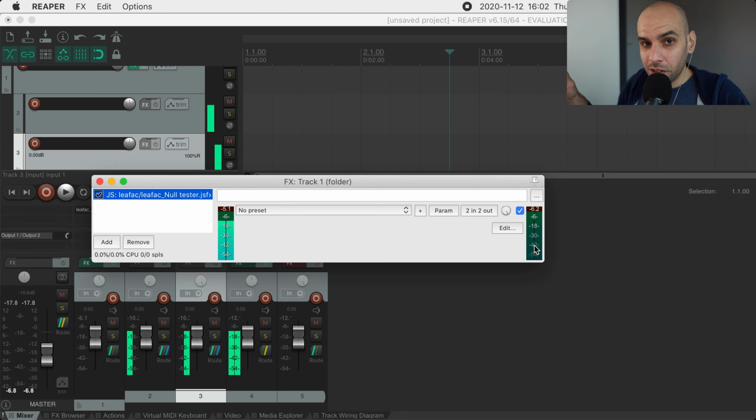And of course, I'm not only talking about compressors. It could be any piece of gear. It could be an equalizer. It could be some literal hardware. Who knows? You're just comparing the signals. And that's what the null tester does.